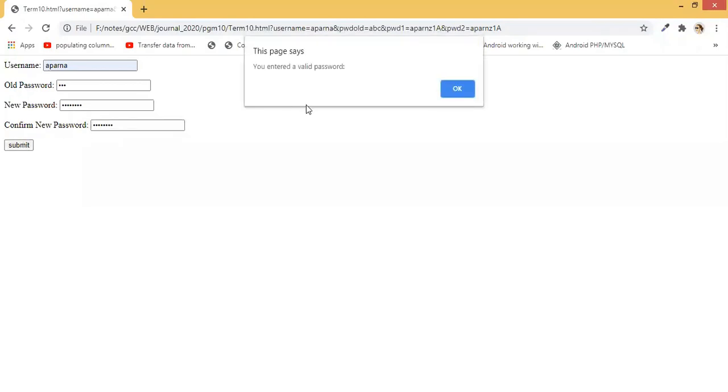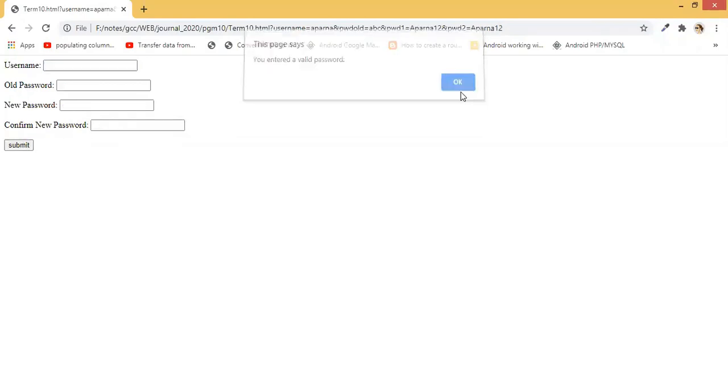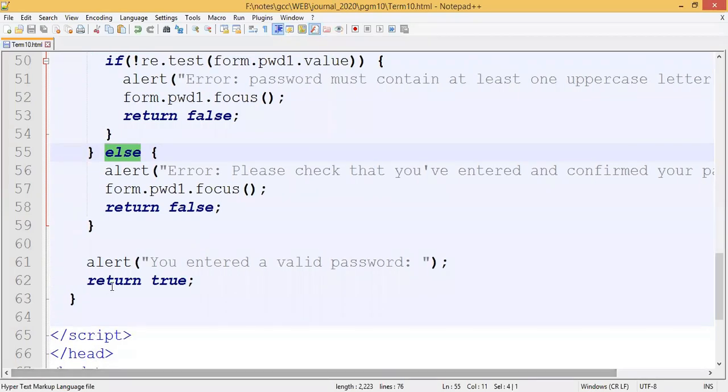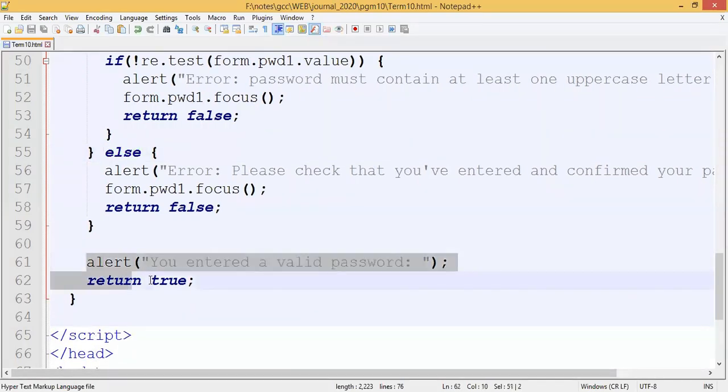So now I'll write capital A, then my name 12. And here also I'll write the same password and I click submit. So now it says you have entered a valid password. So this is getting executed and now we can see here it is returning true, which means the form is getting submitted.